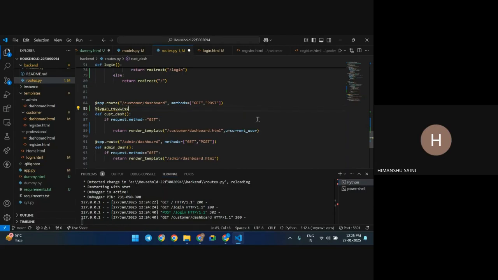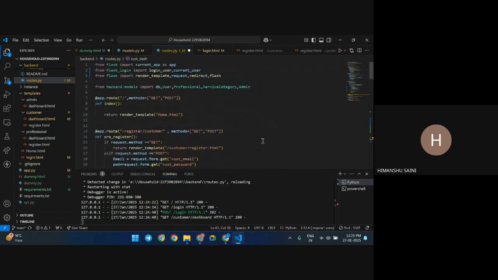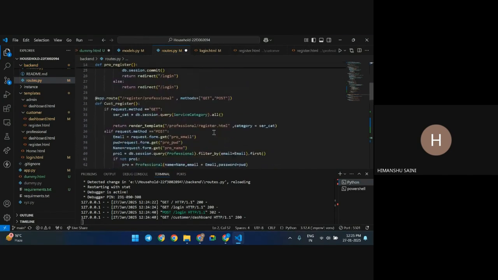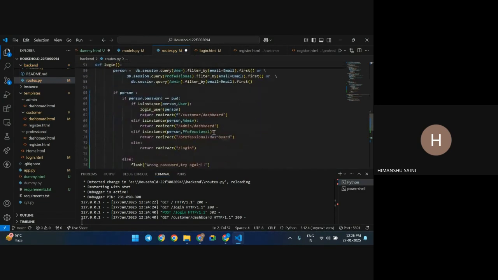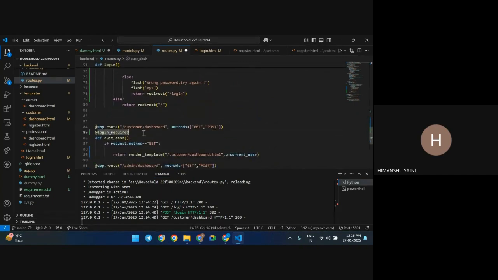Okay, login required, and we have to just import it from Flask login. Okay, this login required. Before going to this route, login is required. So when a query comes here, it will go here.